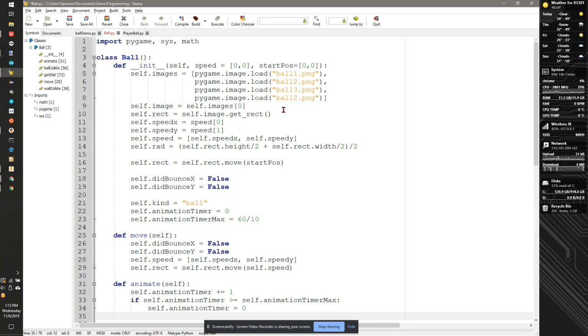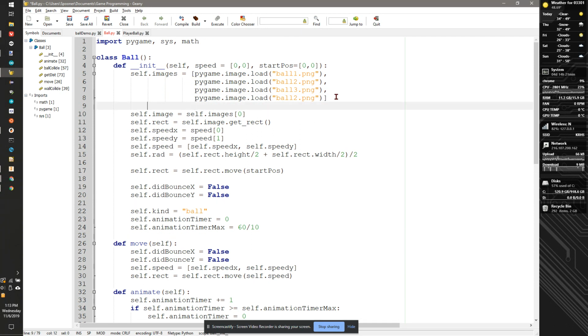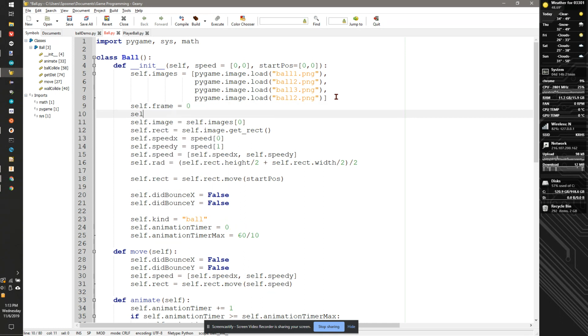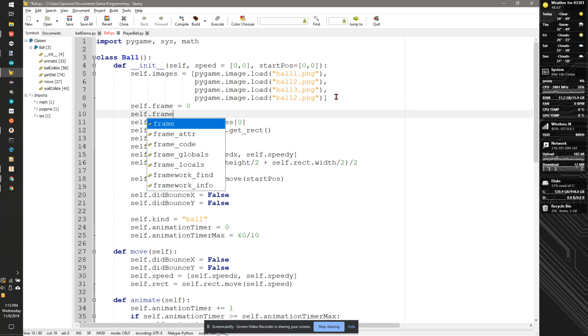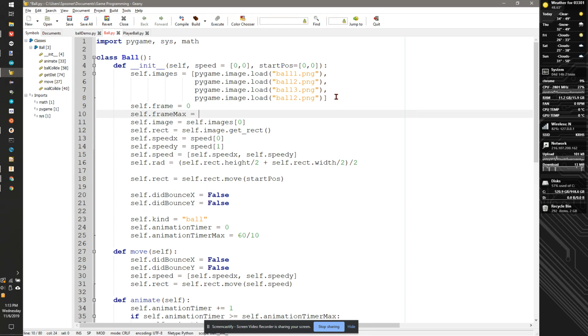So we're adding a new variable called self.frame, which is equal to 0. And self.frame_max is equal to the len, which is the length of self.images, minus 1. The reason it's minus 1 is that while there are 4 images, the highest index is 3 because we start counting at 0. So this is index 0, index 1, index 2, index 3. And we're going to set this to self.frame.